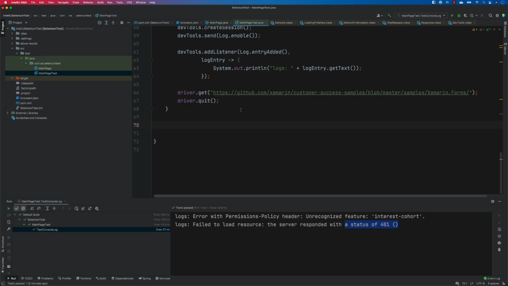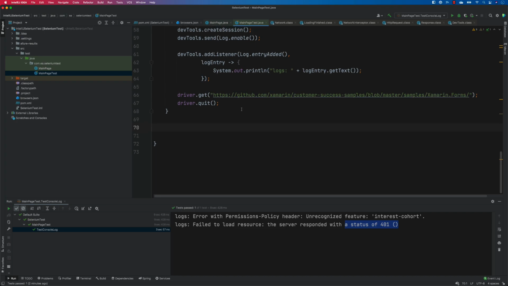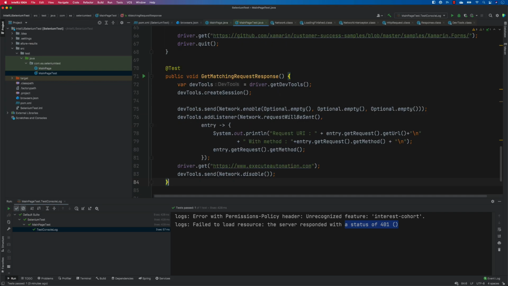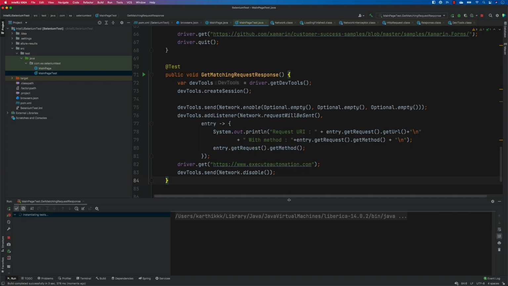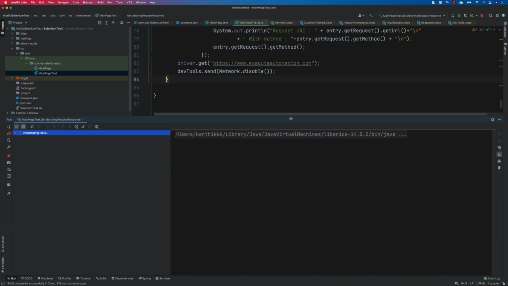And the final thing which I'm going to show you about the XHR is going to be using the DevTool protocol. We can also verify if there is any XHR request being sent, and what is the request that is being sent, and what is the type of request being sent, whether it is a POST or a GET. And also if I wanted to verify what is the URL of it, then you can use this particular code to do that. For example, within my ExecuteAutomation website, if I wanted to get the matching request and responses, then I can use this code to get the details out of it.